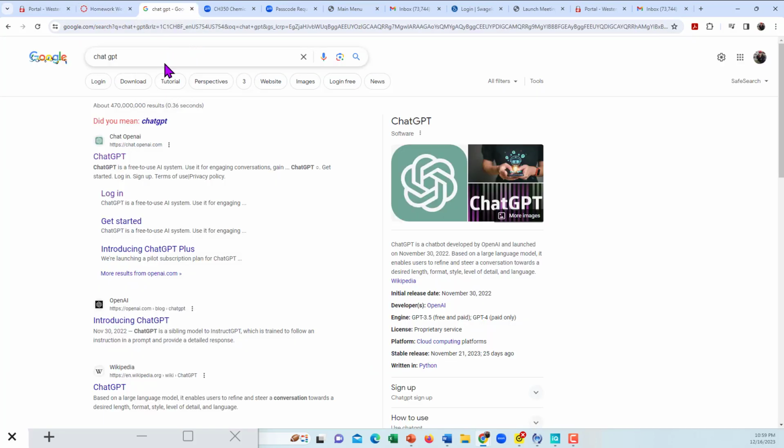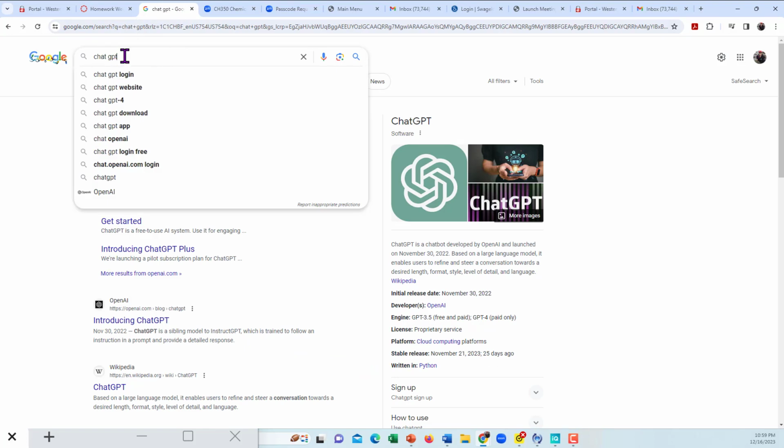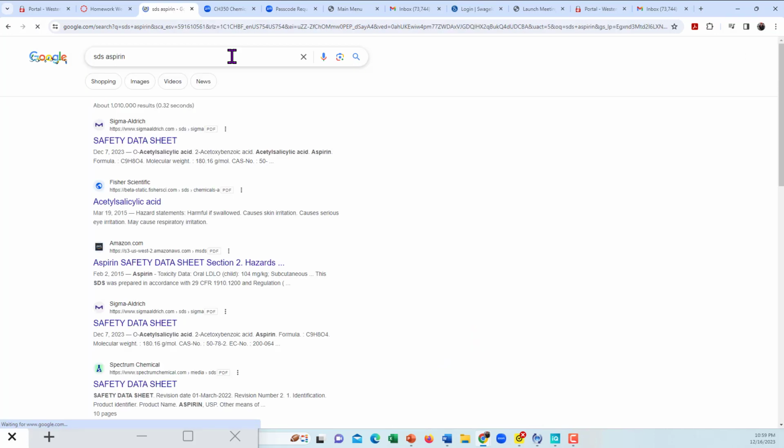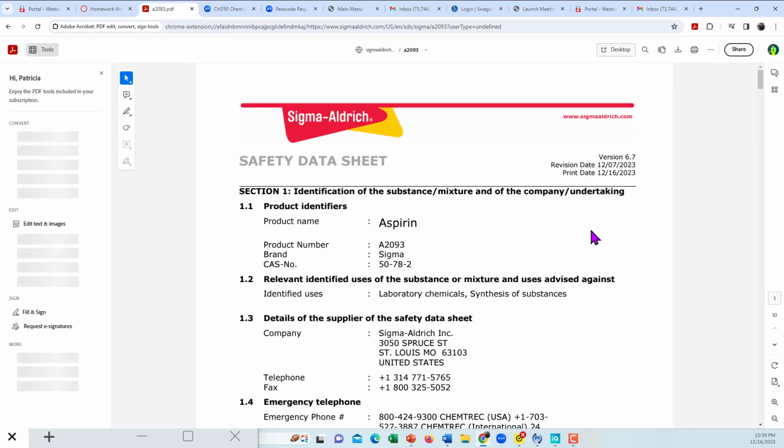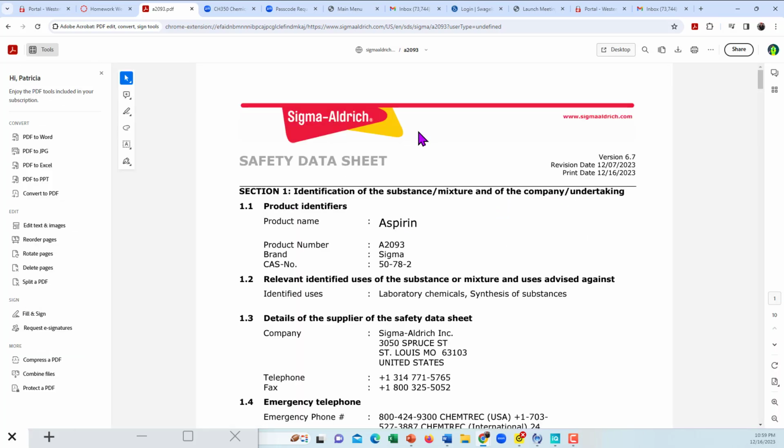But I'm just going to jump over here. We'll talk about ChatGPT in a little bit as well. But I'm going to look for the SDS page for aspirin right now. Okay, so I see a safety data sheet, and this one is for acetylsalicylic acid, which is our aspirin. You can see safety data sheets come from different companies. Anybody who sells the compound has to have a safety data sheet for the compound.